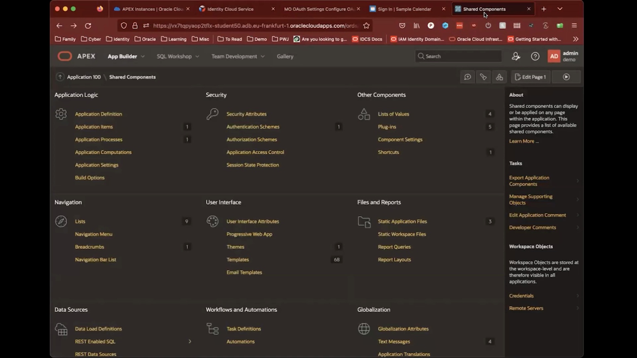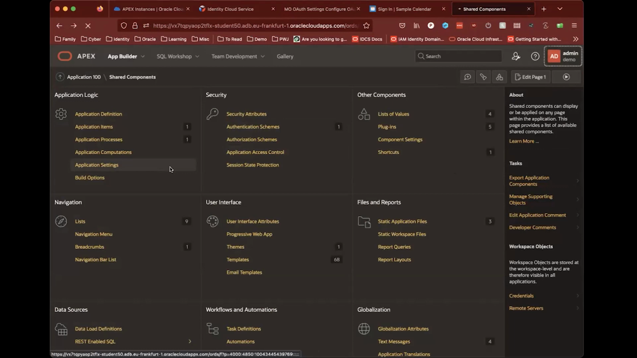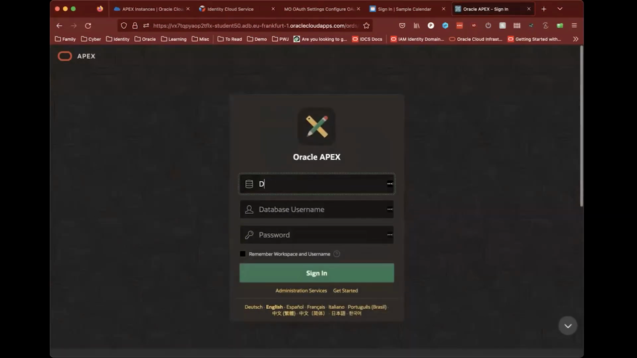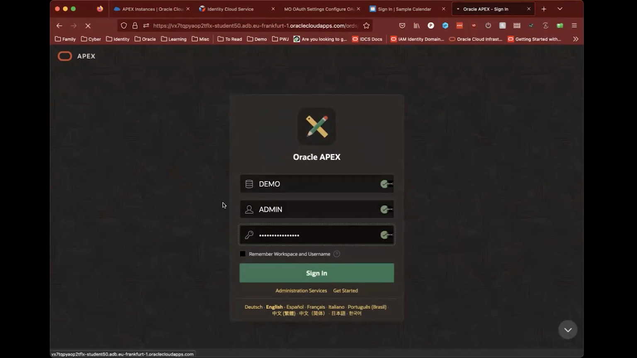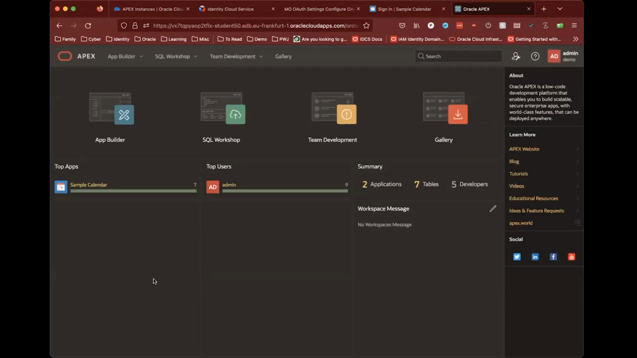So I can go into Apex now. I can log into my Apex instance. In fact, let's log in from the start, and you can see it all from the beginning. So my workspace is called demo. My username is admin. And my password is something that you don't need to know. Okay, so I'm now logged into Apex.